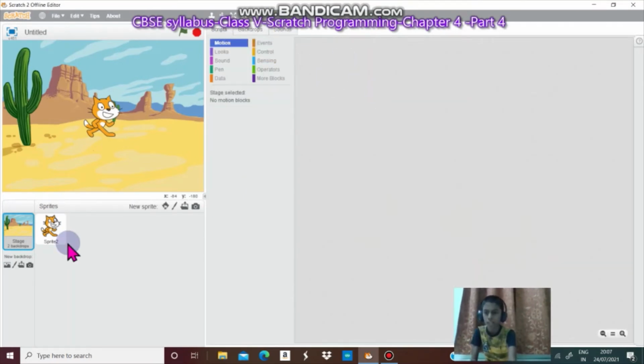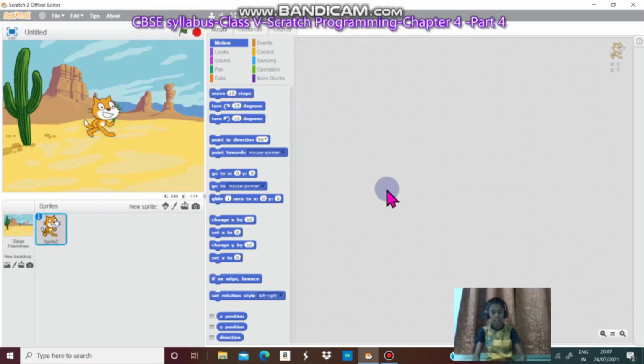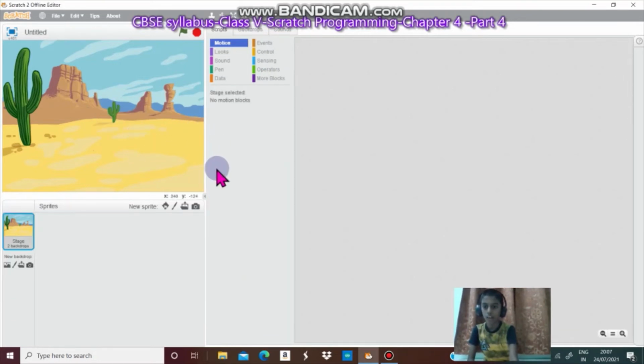Let me choose the sprite. Alright. Second step, remove the cat sprite by right-clicking on it and selecting delete from the menu that appears. The cat will be removed. Alright, let's right-click. You all know how to delete a sprite. There are two ways. This is the first way.